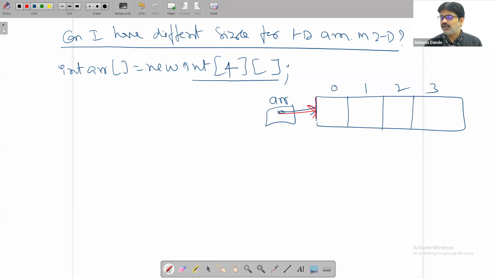So what is this? Is the red color I am drawing a 2D array or a 1D array? A 2D array is created, right? The size of the 2D array is 4, which means it can accommodate 4 1D arrays. Because the second dimension is not specified, it cannot create the 1D arrays. Now I'll create it like this, and later I want to create the respective arrays individually.